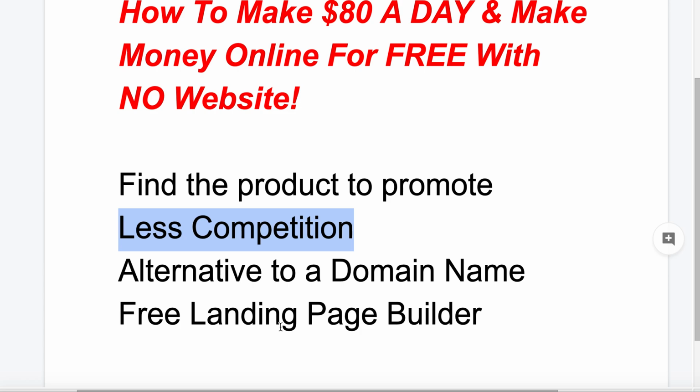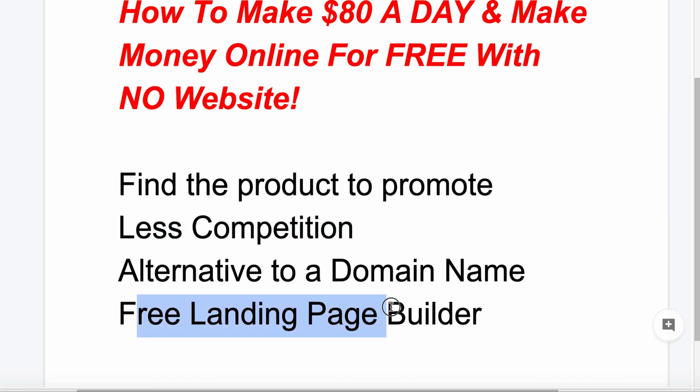The reason why you want to find a product with less competition, where there's not too many people fighting over it, is the cost of advertising. Which we're not going to be doing, because we're going to be doing free traffic in this method. Everything that I'm going to show you is for free. So as an alternative to using a domain name, you don't have to purchase one. And I'm going to share with you how you can also get a free landing page built.